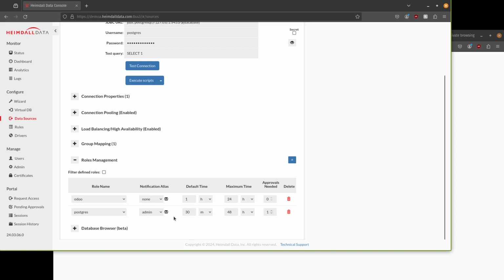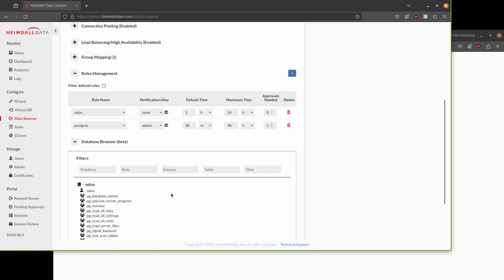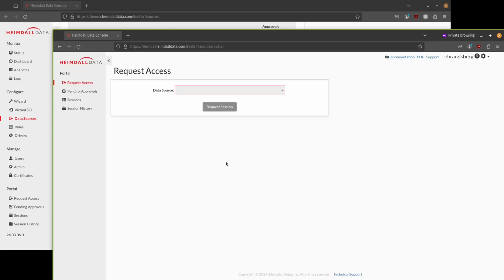Continuing down, we come to our Database Explorer, and we can see there's no eBrandsburg user created yet. Now, I'm going to log in as a user to show you an end user's perspective. As you can see, it is a very much simplified interface just for portal access.